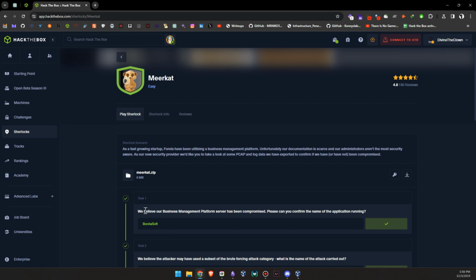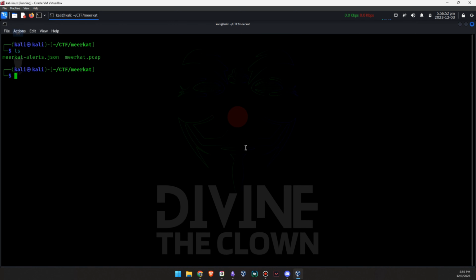We believe our business management platform server has been compromised. Got it. Can you confirm the name of the application running? Okay, so we want to find the running application name on this server which got compromised. We can see that in the PCAP or maybe in the JSON file. We will get two files over here. One is the PCAP one, and the other one is a JSON file. So both of these serve different purposes.